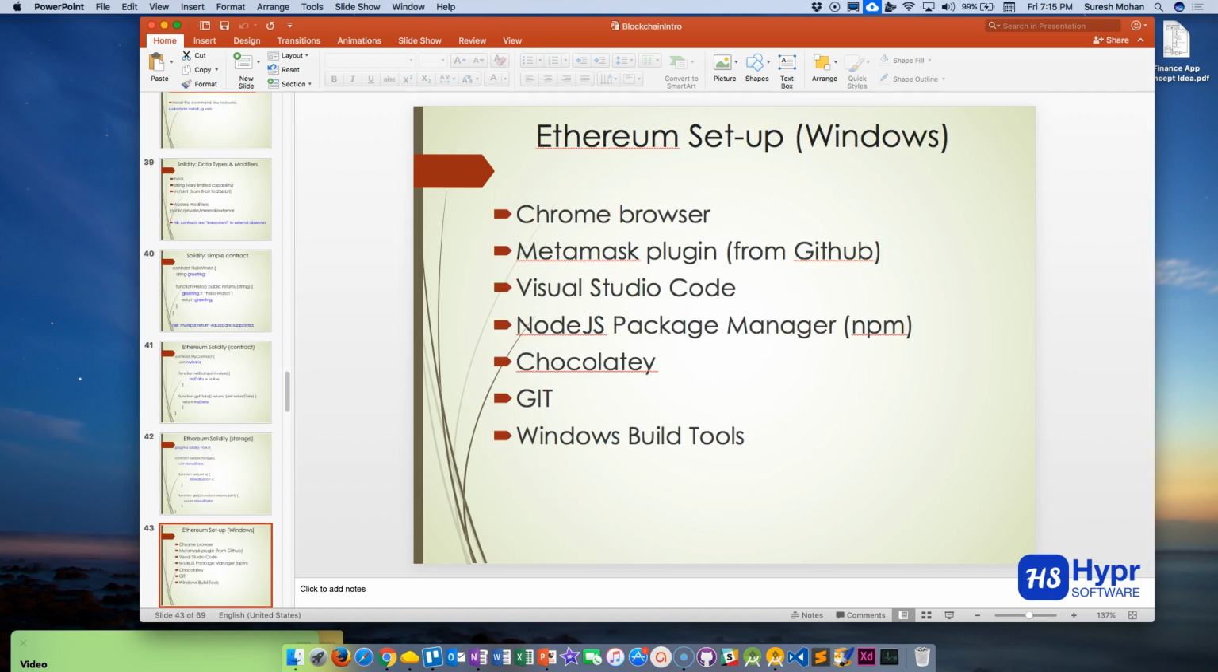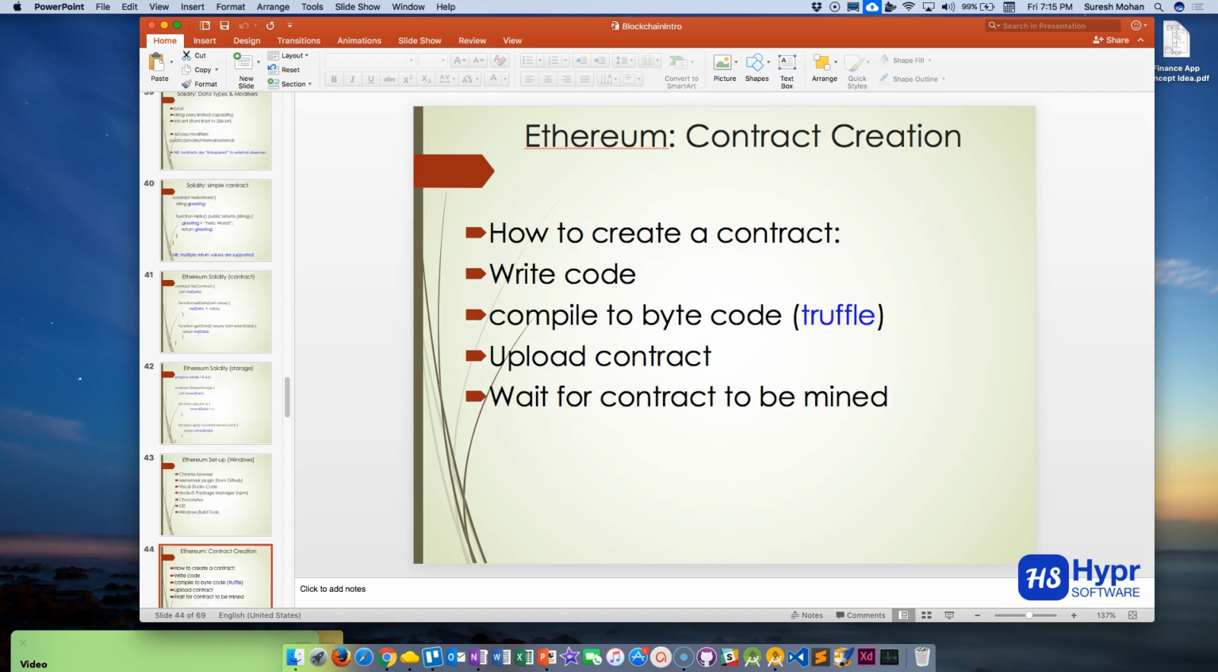And if you want to do the setup on Windows, there's some other stuff there that you can do. Chocolatey, I'm not familiar with. And I don't know which particular Windows build tools are required for this, but you can investigate.